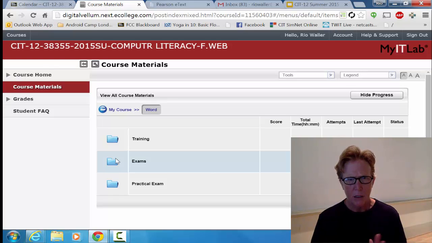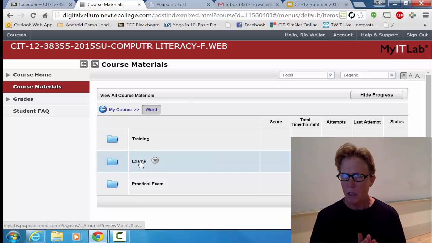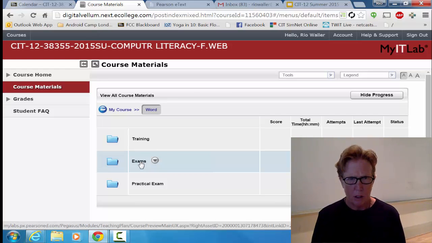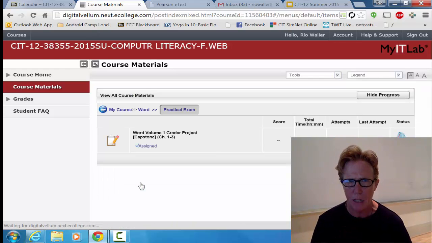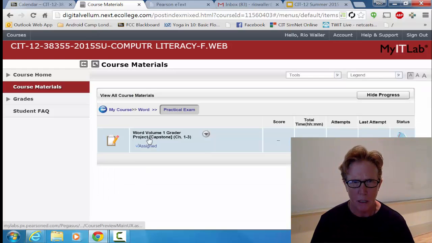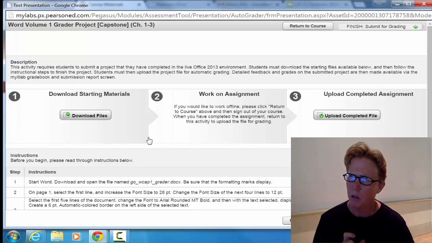Now, in your notes, make sure you've made a distinction between exams and practical exams. Exams are simulated. They don't require you to have Windows or Office, but the practical exams do require you to have the actual program. In this case, we have a grader project, and this is going to come up. So in your notes, now I'm talking about the practical, or what we call the grader project.